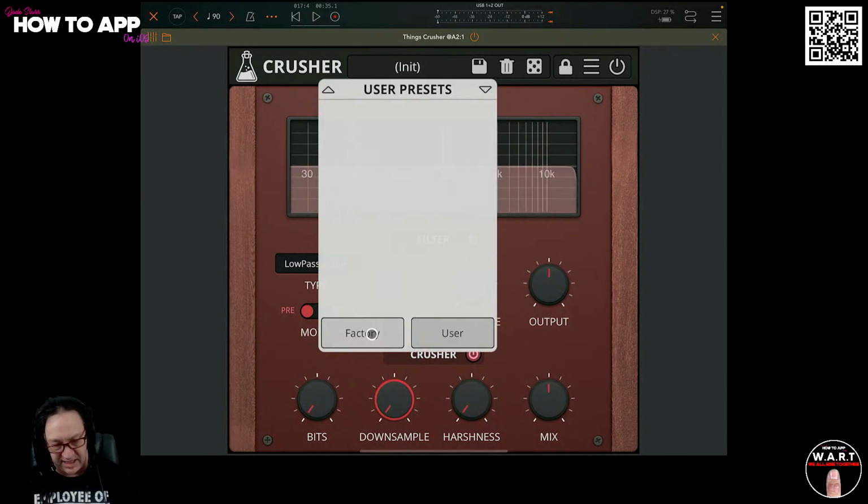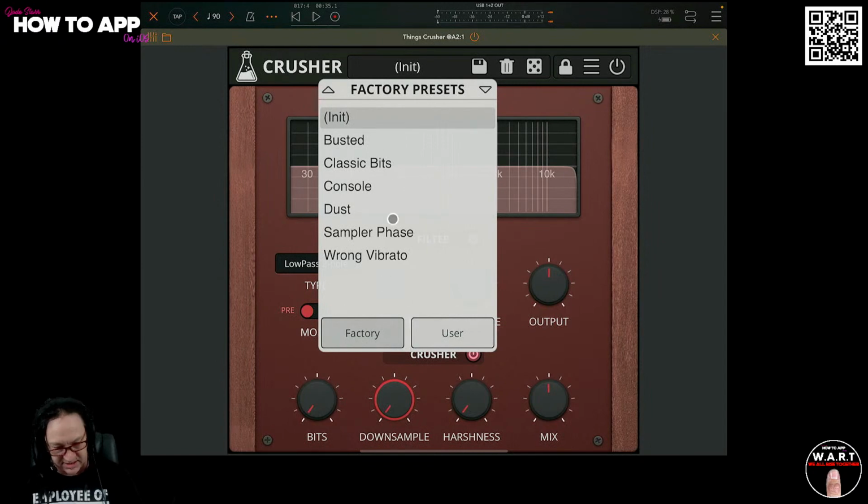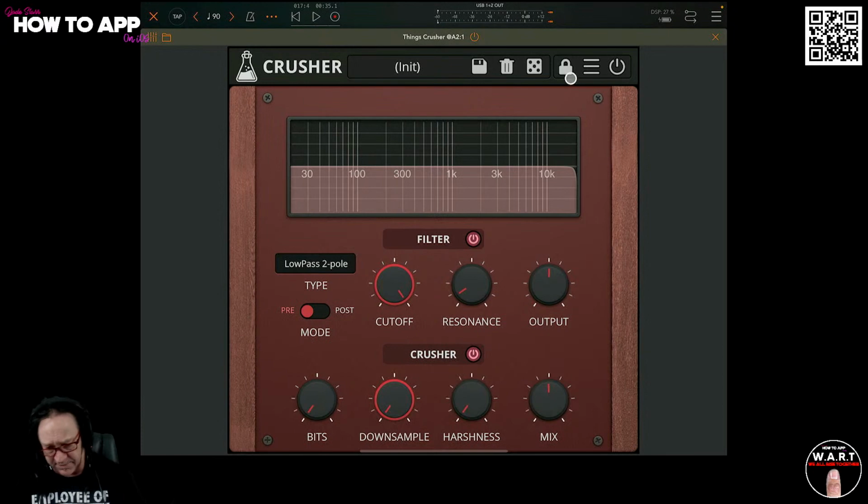You've got a user bank here, some factory presets. Not too many, 1, 2, 3, 4, 5, 6. Nothing too crazy there. We have this lock function, which is in all of these apps too. So you can turn this on and then select certain knobs here, and then when you hit your randomize, everything that doesn't have a lock on it will randomize.